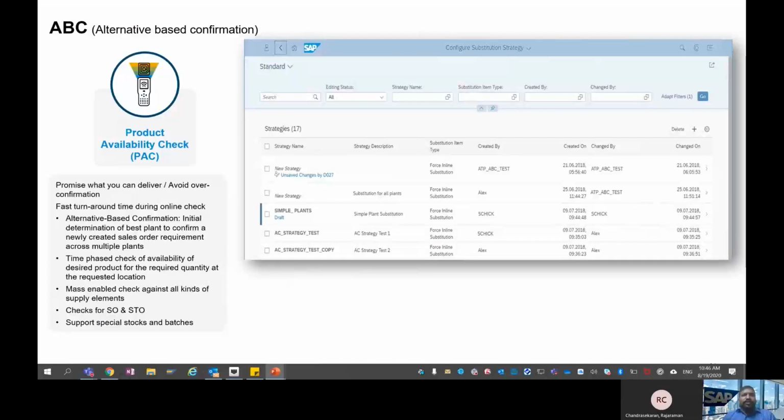Now let's discuss this strategy. Advanced availability check in SAP determines on which date and in which quantity a particular requirement, for example a sales order item, can be fulfilled. The product availability check compares the requirement to existing documents, that is the previously created orders or items that affect the quantity of the material that is available for delivery on a certain day.